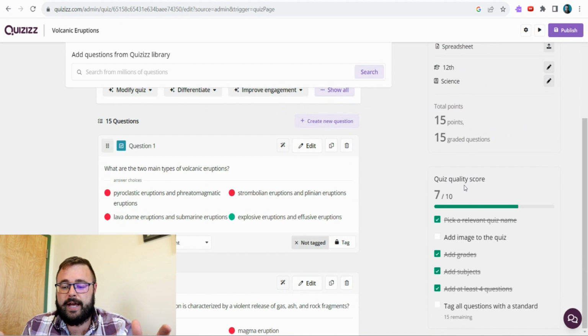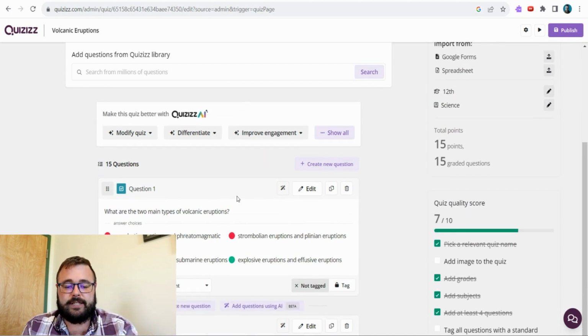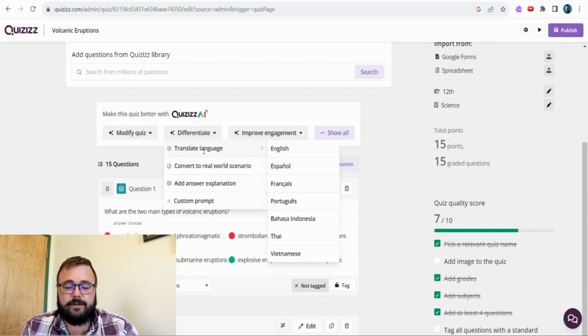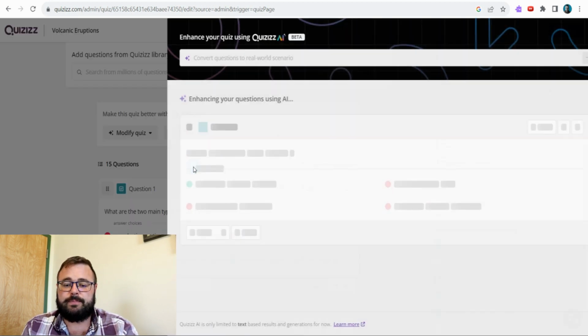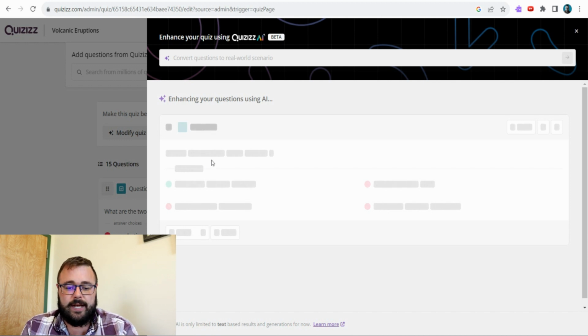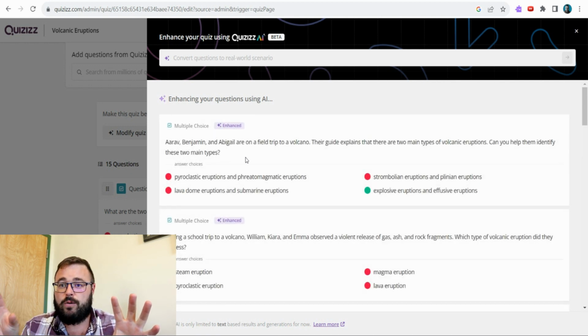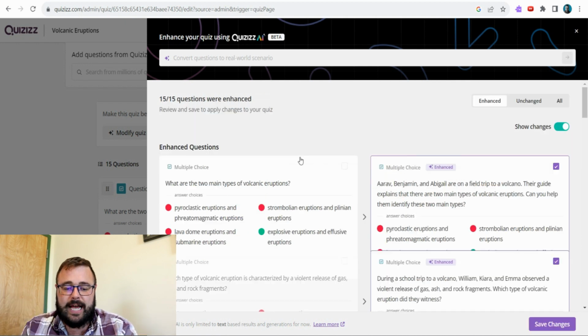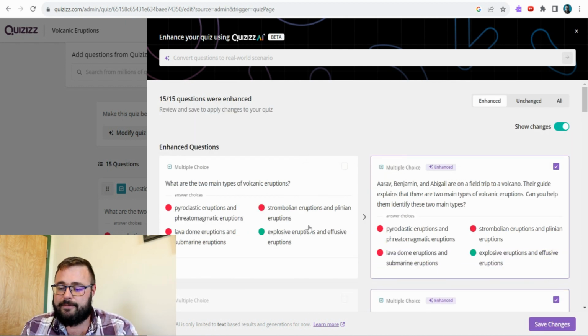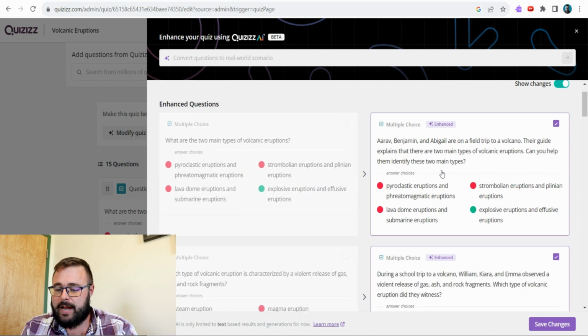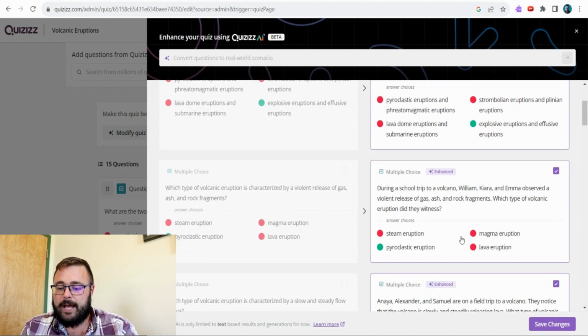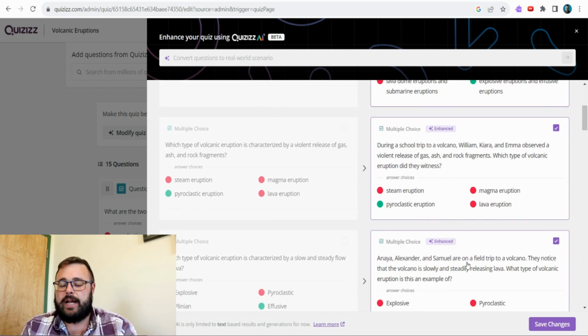But anyway, so I go in and now I want to spice this up, and this is where some really neat features that they have. So you see differentiate. You can convert these to real world scenarios, so it just makes the questions a little more interesting. So you click the button, it takes a second, and what I like is that it shows you what the question was before, and then what they've changed it to. So now it's adding in names, it's adding in scenarios. Now they're on a field trip to a volcano and the field guide is explaining that there's different types of eruptions, etc.